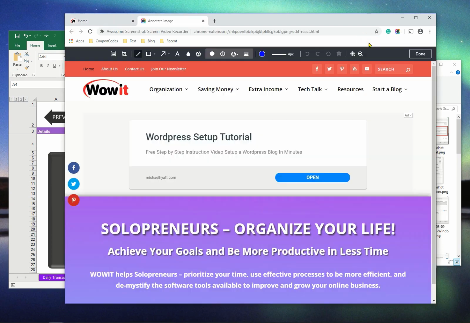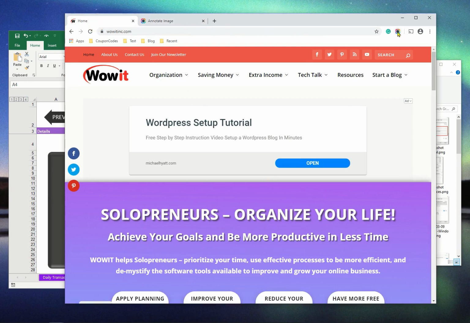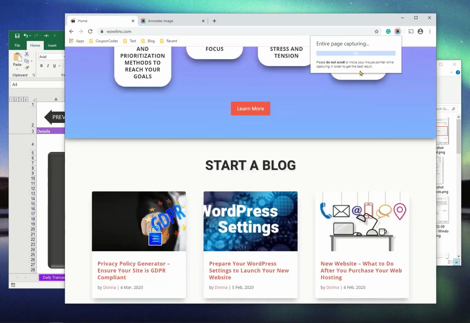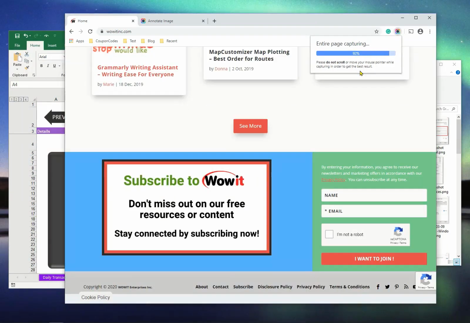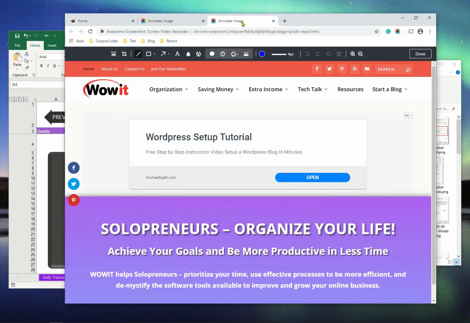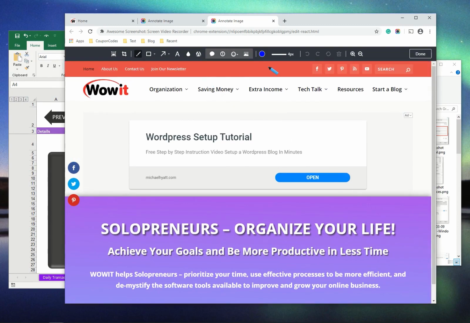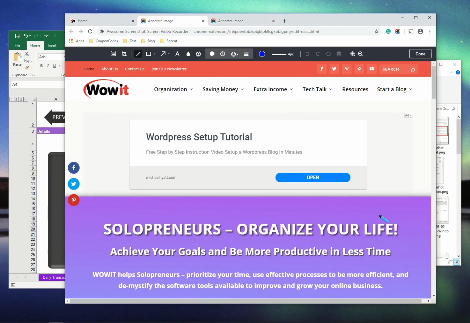So let's look at capture visible part of page. When you do that, you get this new screen that has been captured by the Awesome Screenshot tool. From here, you can do a bunch of different annotation. But I actually want to show you something else first. If I go back to that website and I say capture entire page, I want you to see the difference between these two. So this one is capture visible part of the page, which you can see is just a small section. This one was capture entire page.